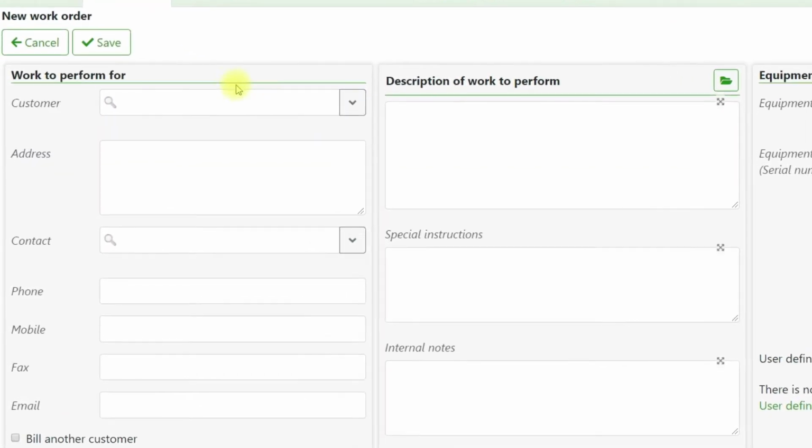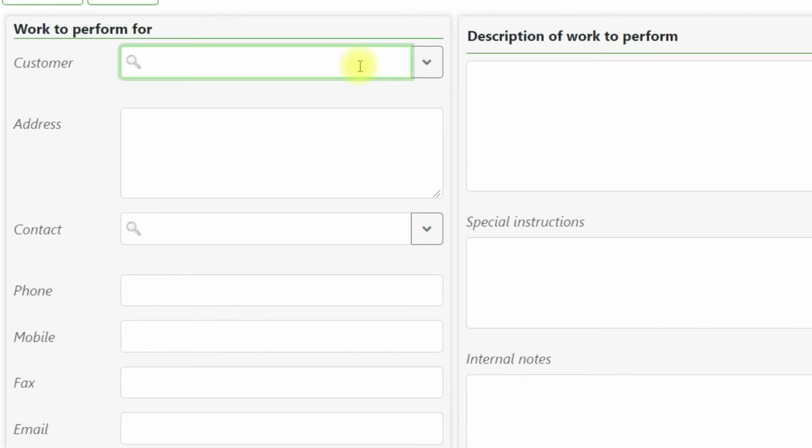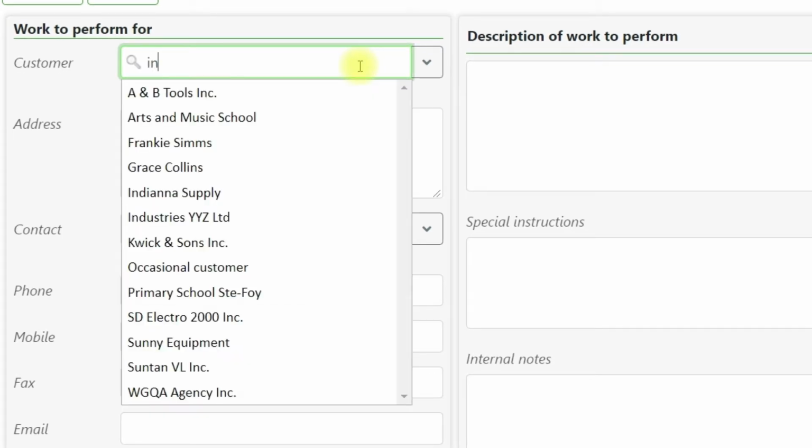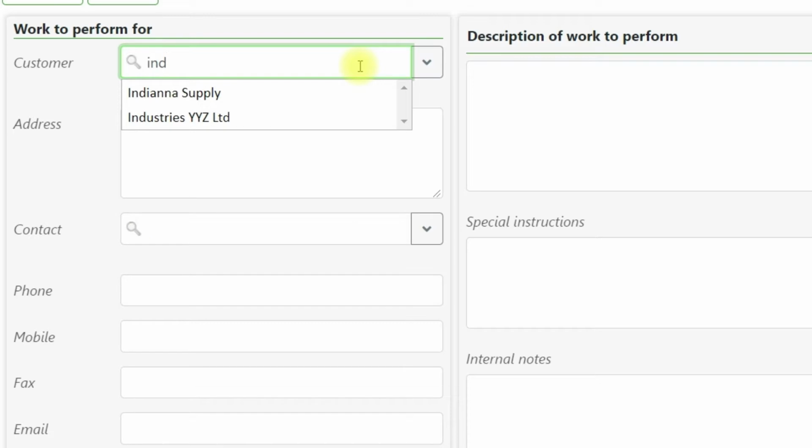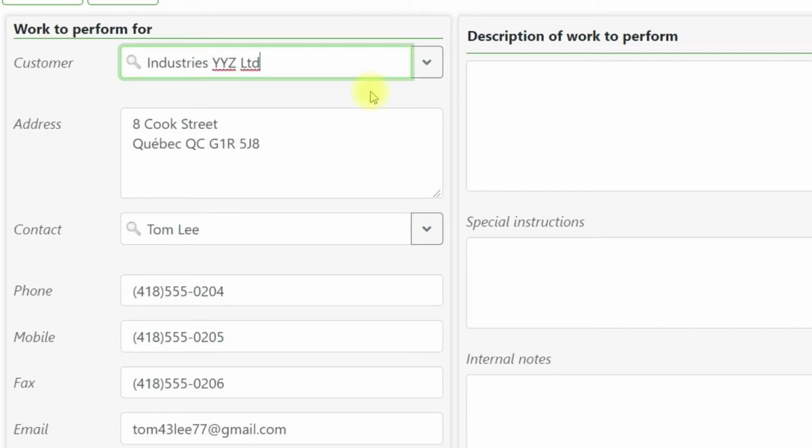Click in the box Customer, then start entering the name of your customer. As you enter the name, NewWaySERVICE proposes your customers already entered in the application that match the characters typed. Select your customer by clicking on it, and all its information such as address and contact will be automatically copied into the work order.